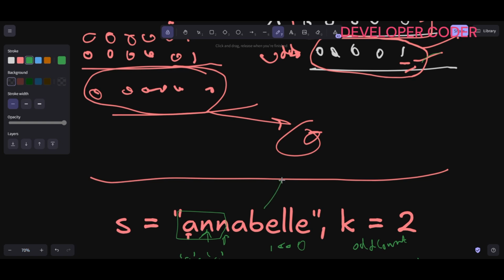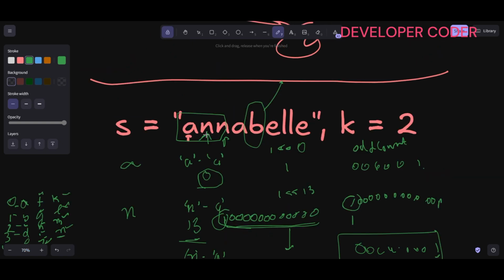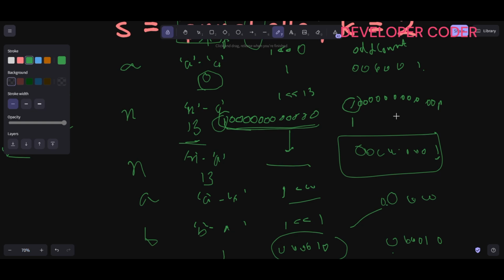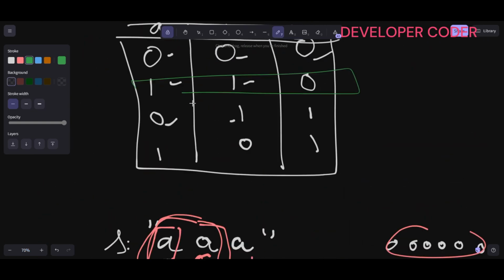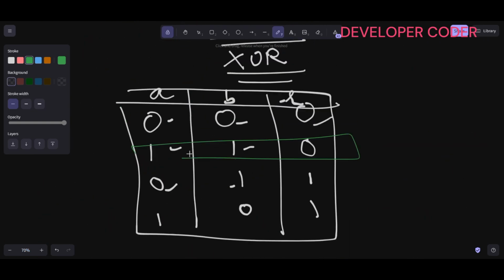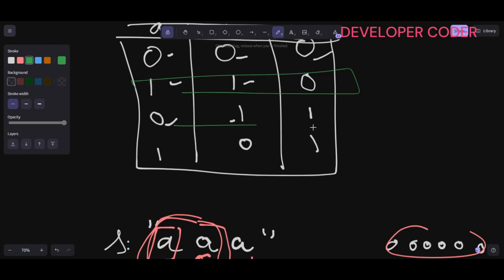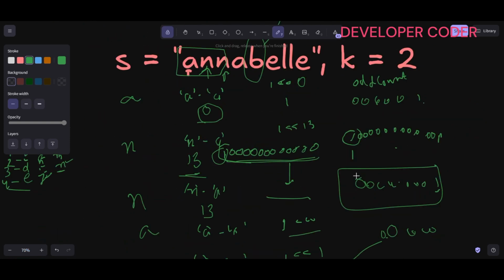So which is the odd character? This b is the odd character. Because all other characters are making each other 0. Because 0 0 is always 0, 1 1 is always 0, only the different character is going to form a set bit. Okay, that is the simple meaning.